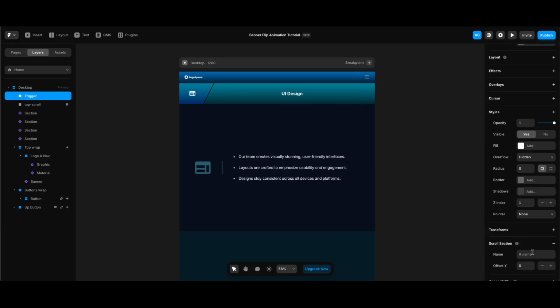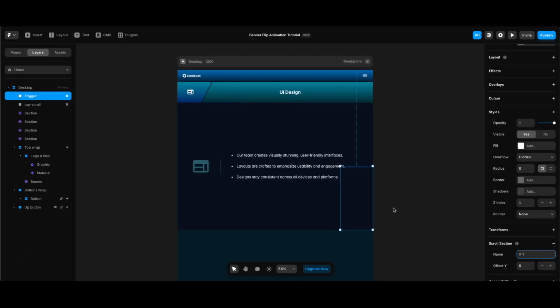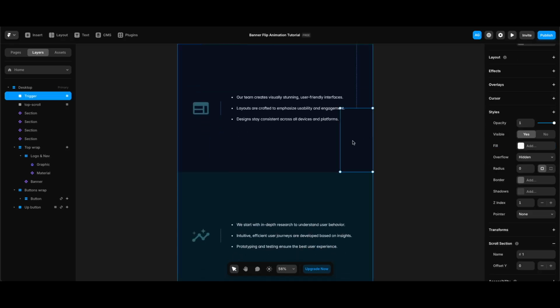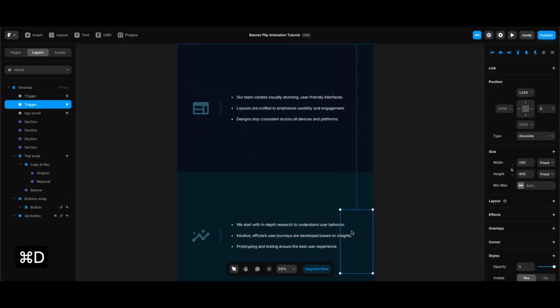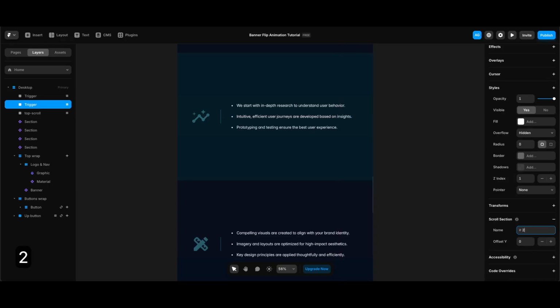Of course, I need to add a scroll section. I'm just gonna simply name it 1 to make it clear that it is the trigger element for the first section. And I'm gonna go ahead and duplicate it for each section. And of course, I'm gonna also change their scroll sections.